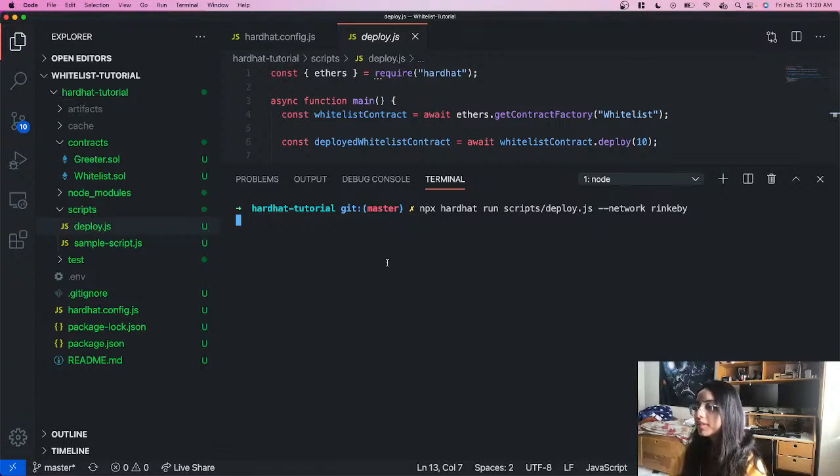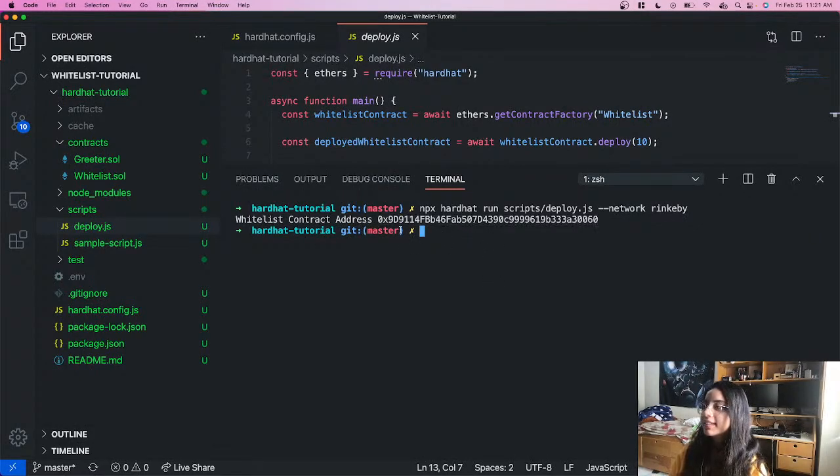I think it's behaving slow. Oh, nice. It printed the whitelist contract address for us, and that's what we wanted, right? We deployed our contract to Rinkeby.